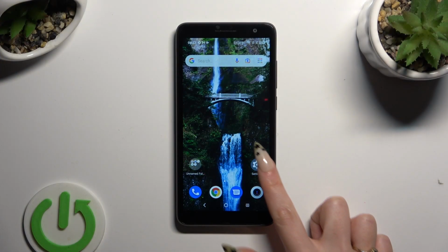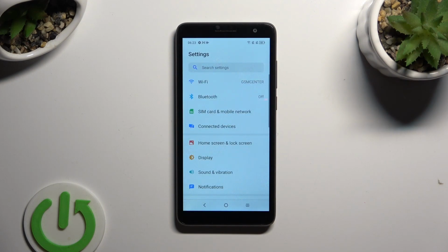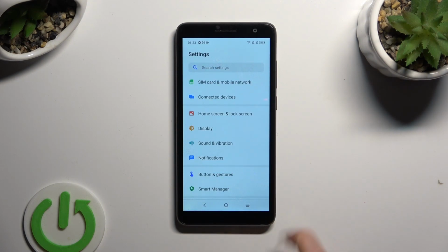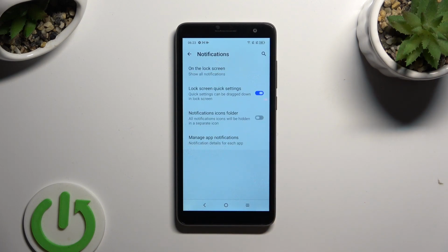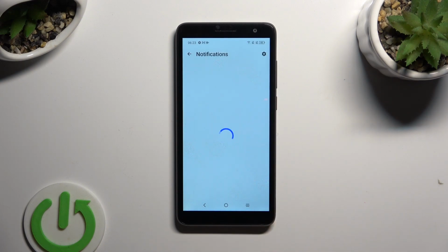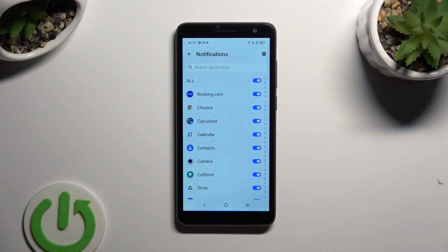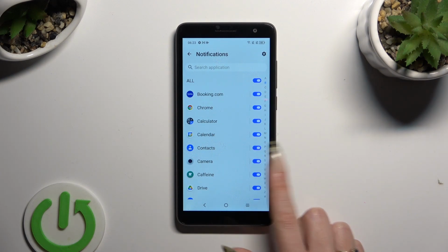Begin by opening Settings and scrolling down just a bit to access notifications. Then tap on Manage App Notifications and tap on the blue switcher next to one of your apps from which you want to block them.